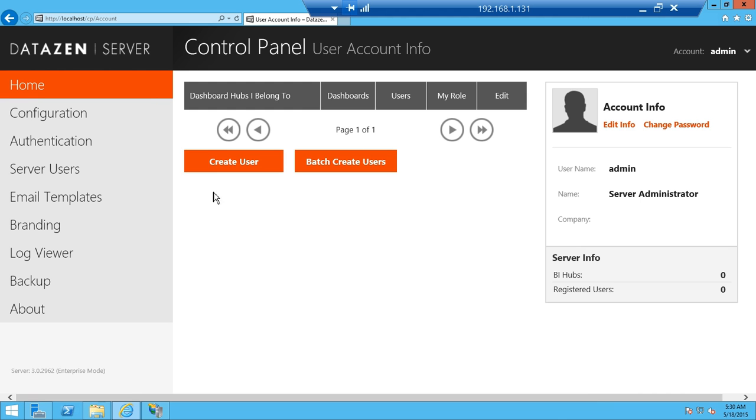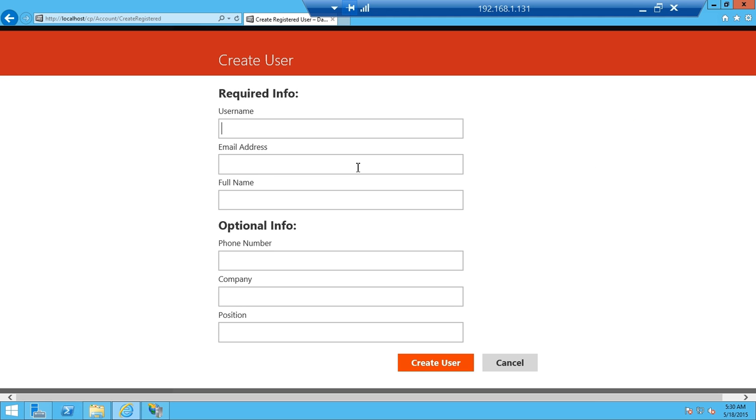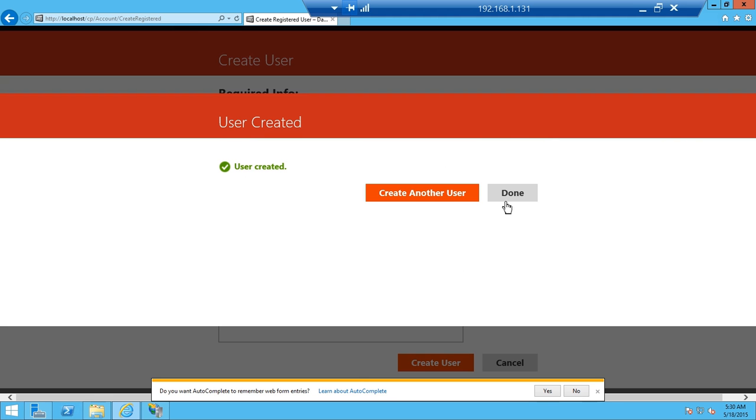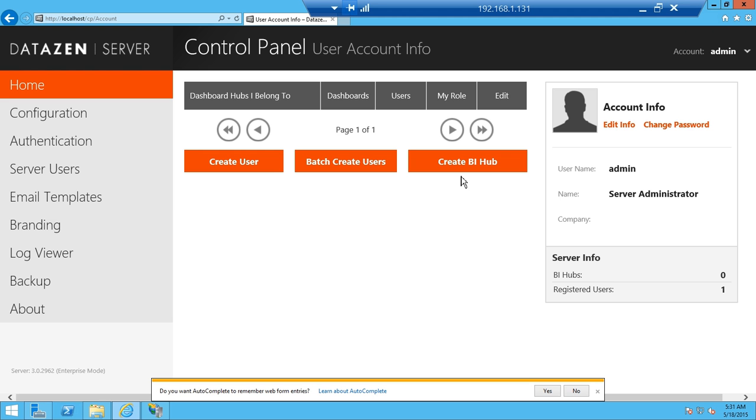So now I've logged in as admin or administrator, and there's a few things I need to do once I log in here. First, what I want to do is create a user, any user, and I'll create one for myself. And these are the only mandatory requirements. Once I create a user, I can click on Done, and once I have at least one user, I can create a BI hub.